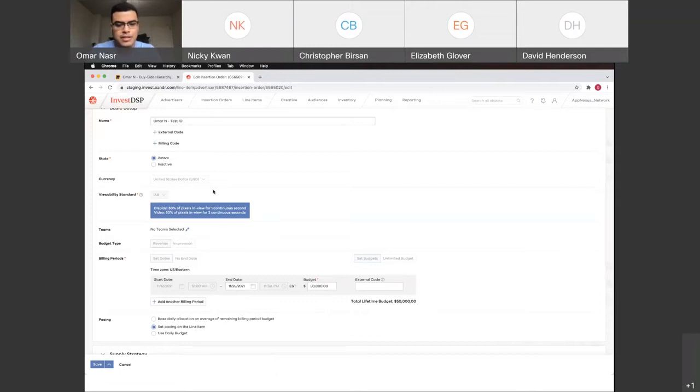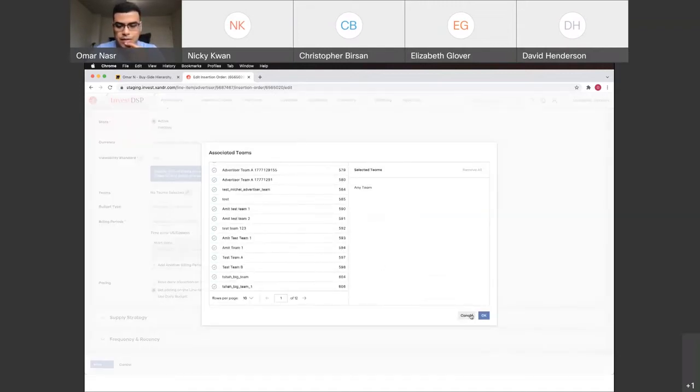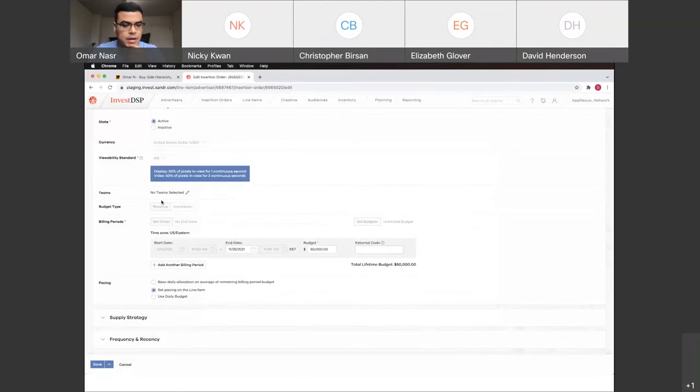And their standard is for a banner ad, 50% of the pixels are in view for 1 continuous second. And for a video, 50% of the pixels are in view for 2 continuous seconds. So yeah, but I believe that only really matters with VCPM pricing. Teams. So again, if I wanted to implement any teams to help me edit this, budget type. So I have it set to revenue.